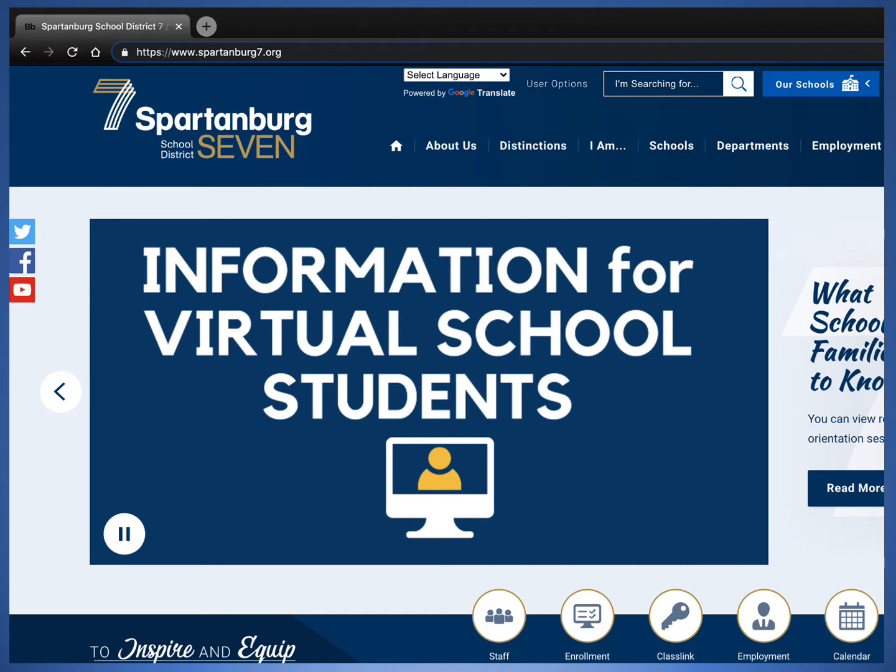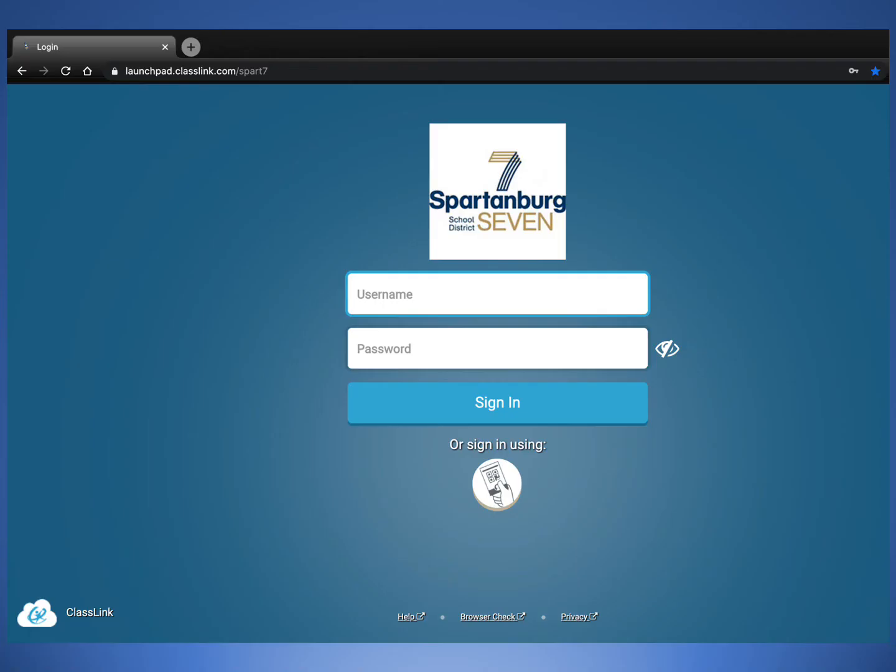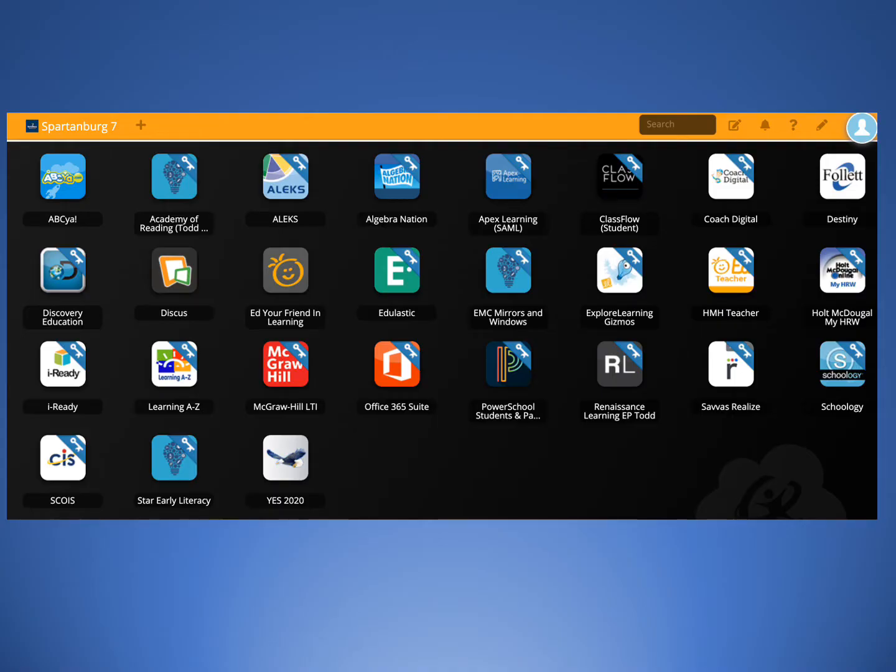To access ClassLink, please go to the Spartanburg 7 homepage and click on the ClassLink button on the menu. When you get to ClassLink, the student will sign in with their username, which is the first part of their email address before the @ symbol, and their password, which is the same password that they use to sign on to the computer. They would click sign in, and they'll see all of the available apps or programs to them.